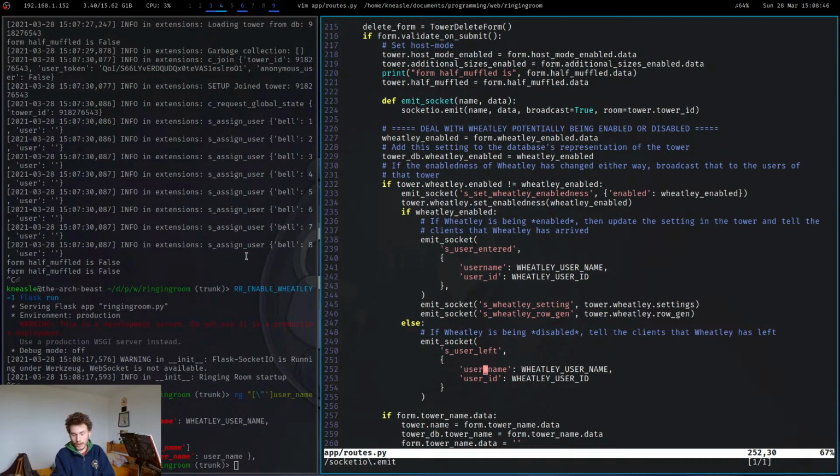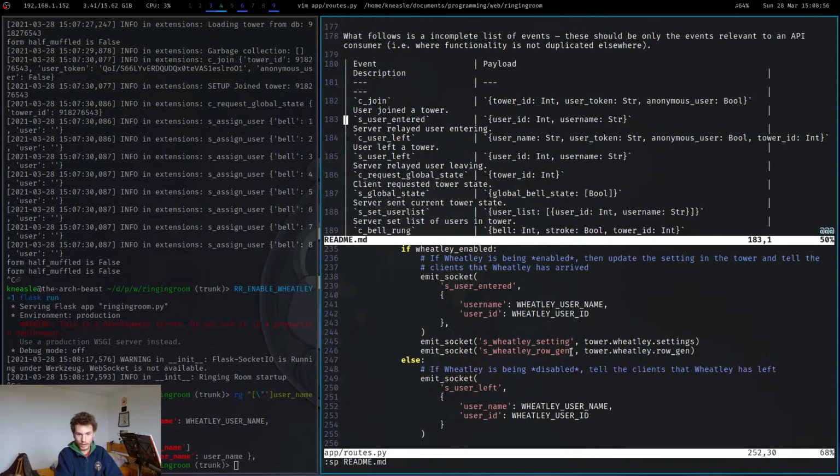Because I think when a user leaves, it doesn't actually check that the username is correct. I think we could just delete this fully. Where's readme? Oh, we're right here, as user left. Okay, so it is username. Oh, it is user_name, actually. So this is correct. But this is tremendously inconsistent as well. We should probably make this consistent.